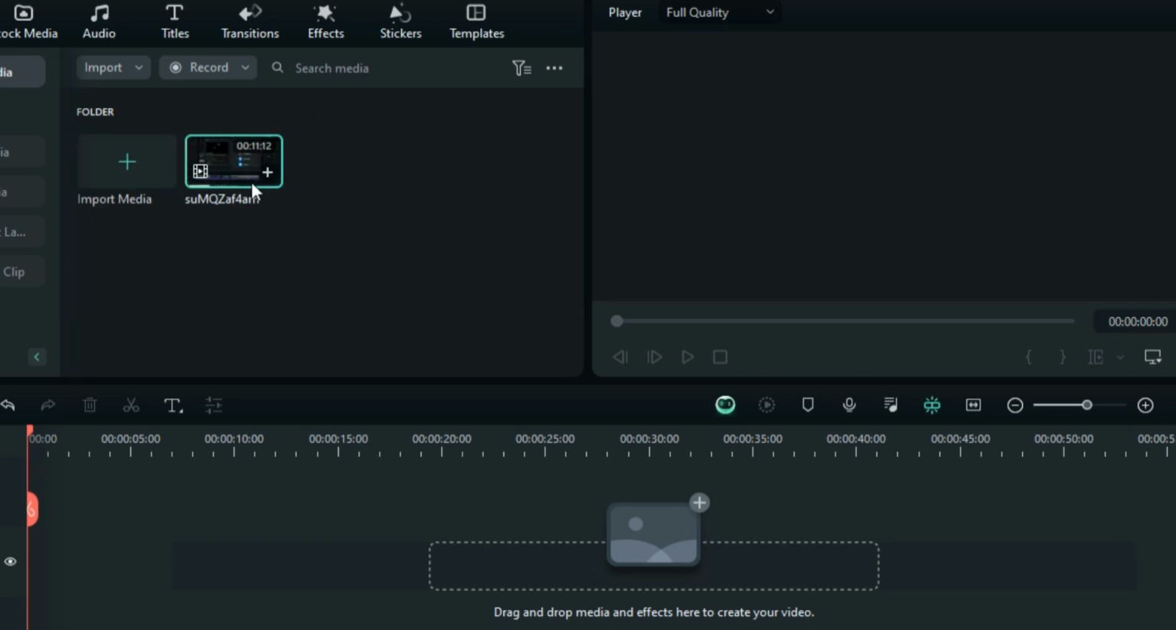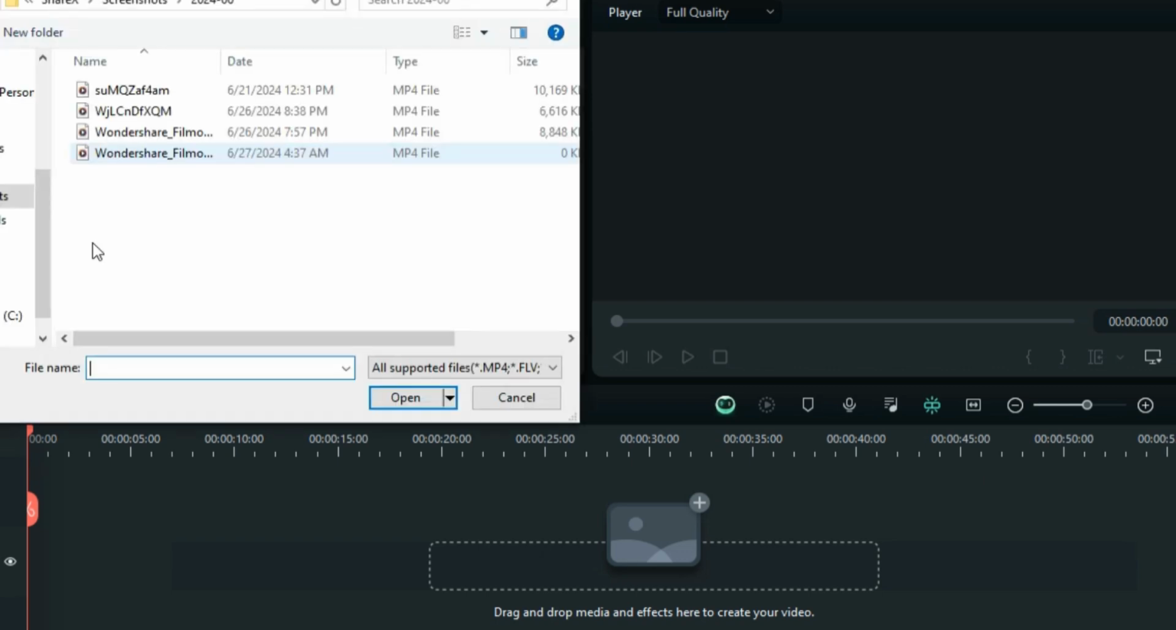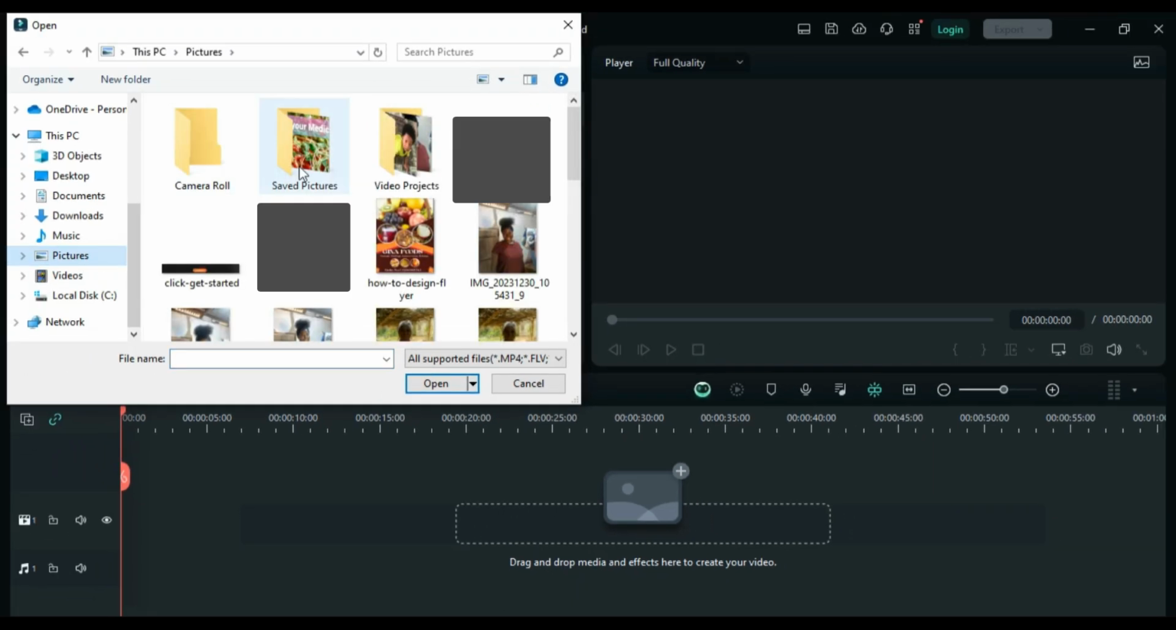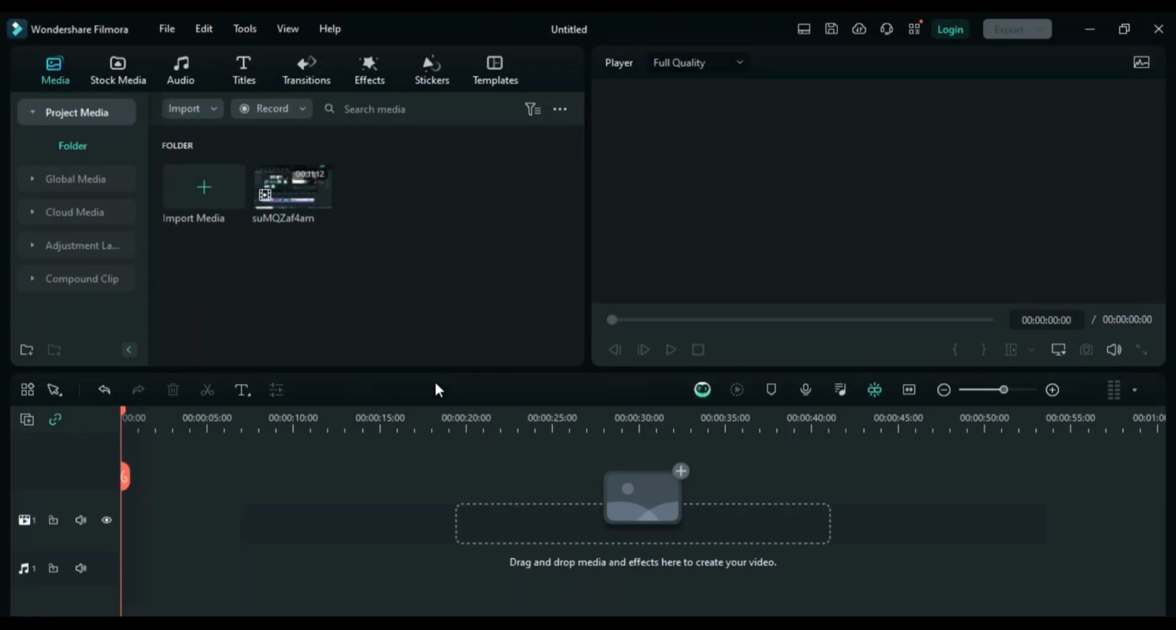Another way is after I have uploaded this media, you notice that the drag and drop option and the folder is gone, but I still have an option in my media library that I can use to import media. So I'm going to click on the plus sign this time. This is the second method, and let me go to pictures. This time I want to import a picture. I'm going to click here and click on open, and there I have my file here.